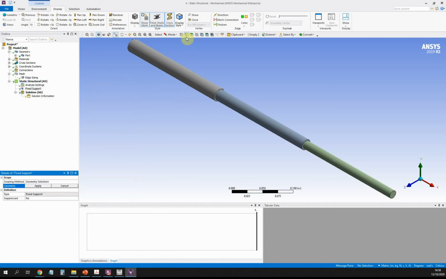And again, I want to make sure that the selection here is on a vertex, not on an edge, because I want to pick the point at the end there. I want to pick that point right there. And I'm going to say apply a fixed support to there, so that point can't move.